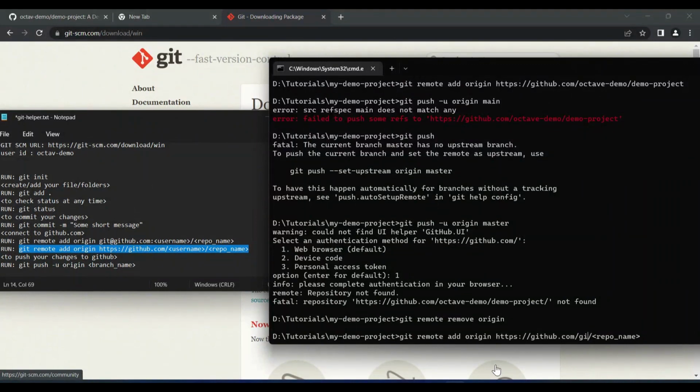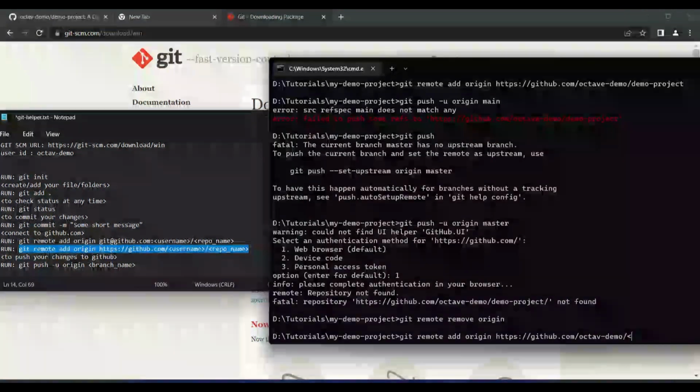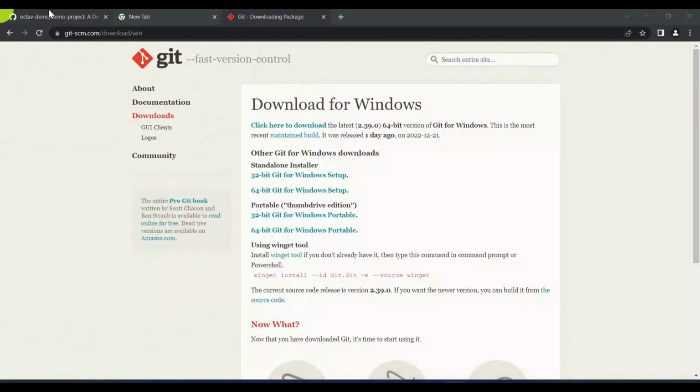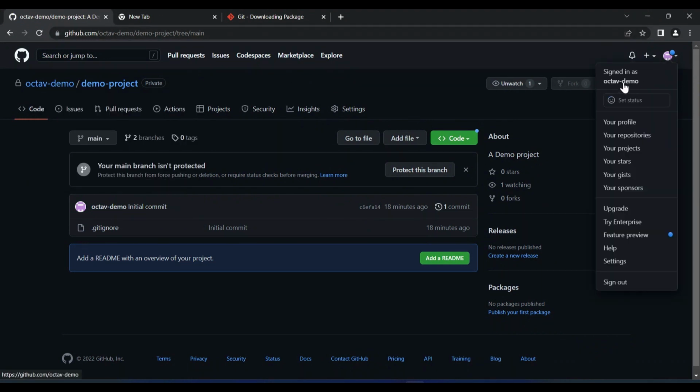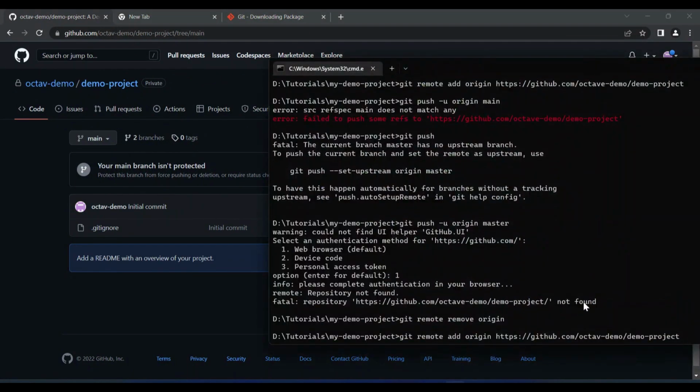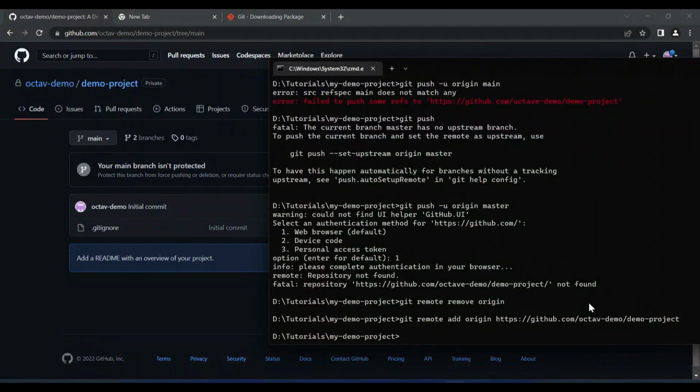So git octave-demo, octave hyphen demo, not underscore, then the repository name is demo-project, demo hyphen project. You can see the project name here itself, demo hyphen project, and the username is this, or you can also see the username here, signed in as. So let me now hit enter, and now we can push this.